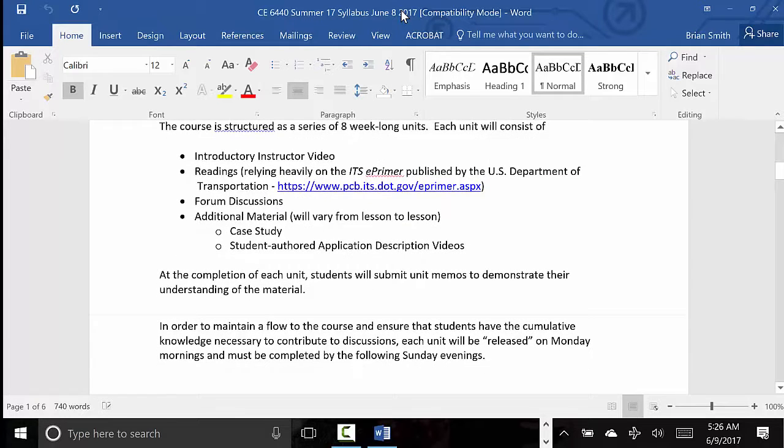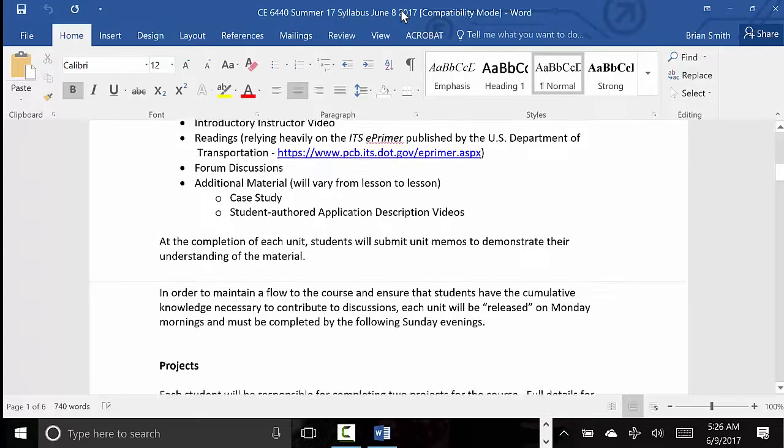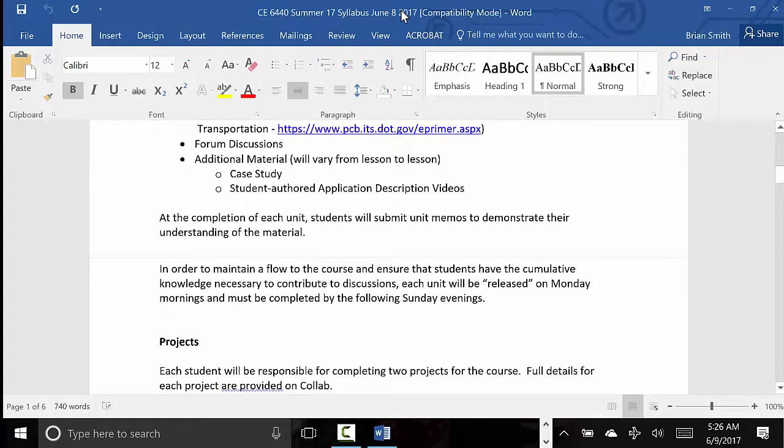Finally, at the end of each unit, you're going to submit what I call a unit memo to show your understanding of the material and to go a little deeper than the surface level content. So that's the basic premise of how the units will work. Again, each unit will begin on Monday morning. It'll end on Sunday evening. And like I said, you'll see the units are released on Monday mornings at 8 o'clock on Collab.